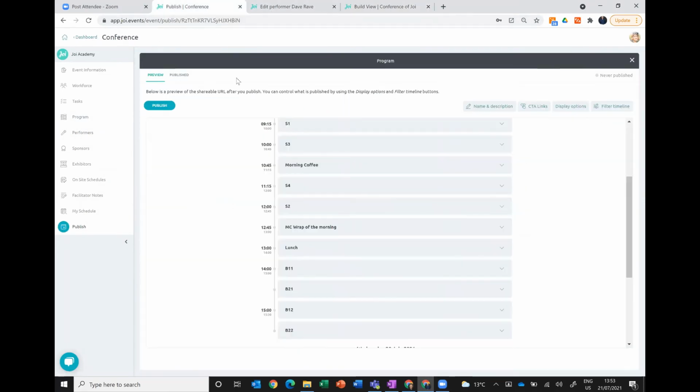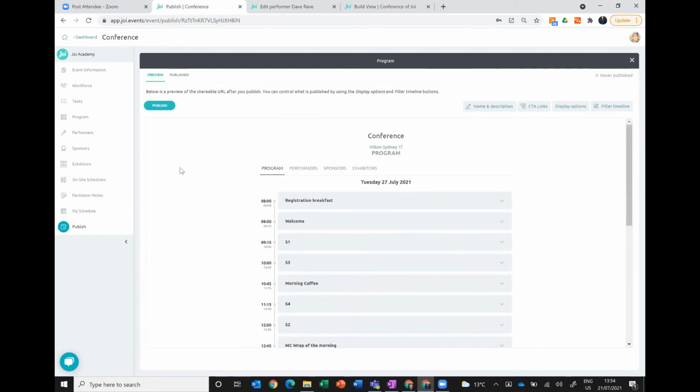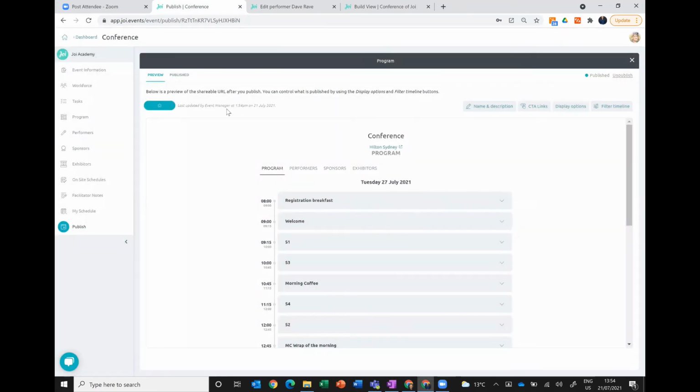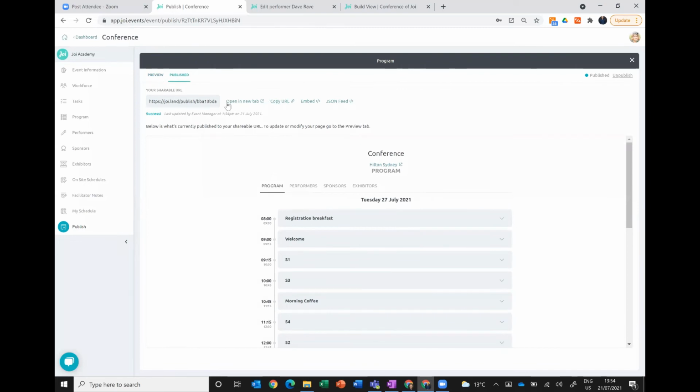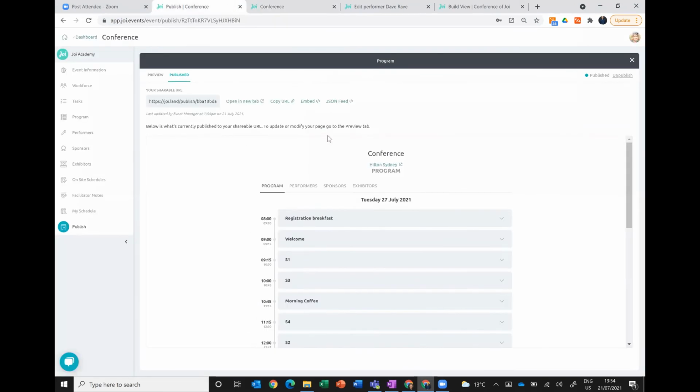Let's go back to our conference. And you'll notice there's a publish button here. Once you hit publish, it generates a URL. So you can open that URL in a new tab and you'll see the whole program, or you can actually embed it into a website if it takes HTML, or use a JSON feed. So there's a number of ways you can publish.